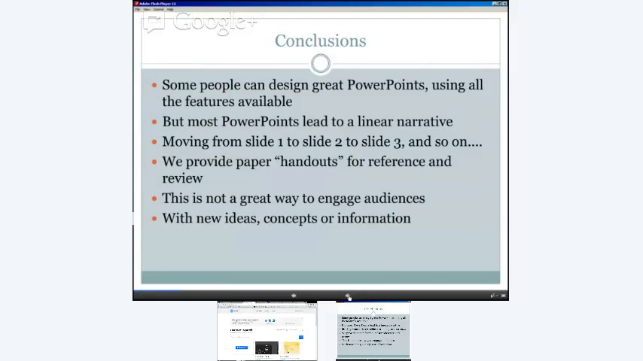We provide our audiences, when we're using PowerPoint, with paper handouts for reference and review, so it does allow them an ability to check back on themselves. But this isn't always a great way to engage audiences with new concepts or information.